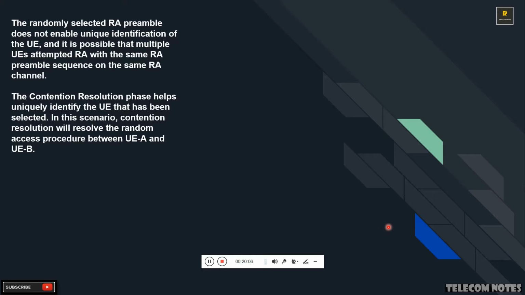The randomly selected RA preamble does not enable unique identification of the UE, and it is possible that multiple UEs attempt random access with the same RA preamble sequence on the same RA channel. So the solution for this is the contention resolution phase, which helps uniquely identify the UE that has been selected. In this scenario, contention resolution will resolve the random access procedure between UE A and UE B.